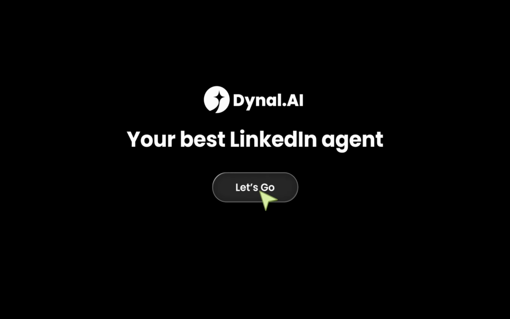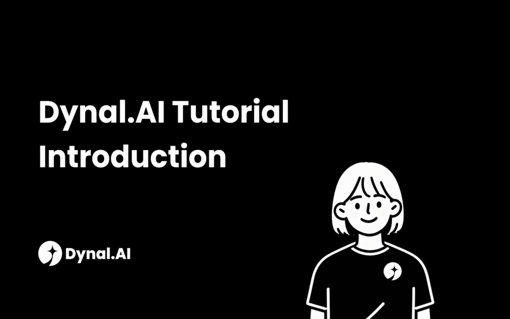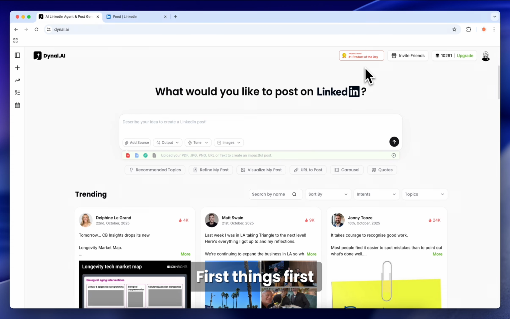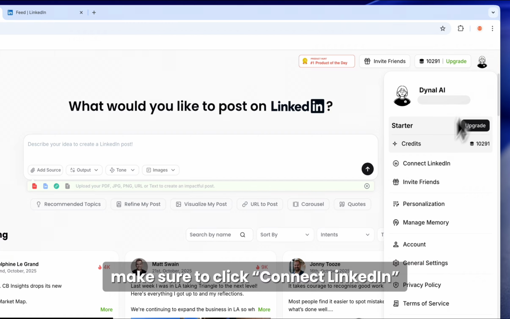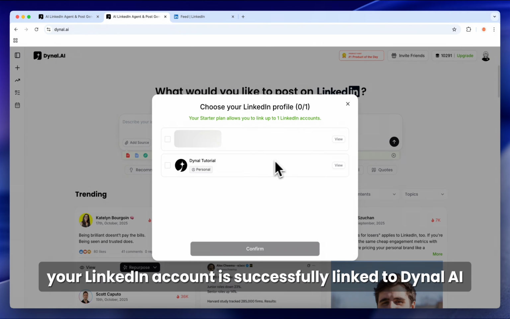Instantly convert any article, blog post, or outline into a stunning, high-engagement carousel post. First things first, make sure to click Connect LinkedIn to ensure your LinkedIn account is successfully linked to Dynal.AI.